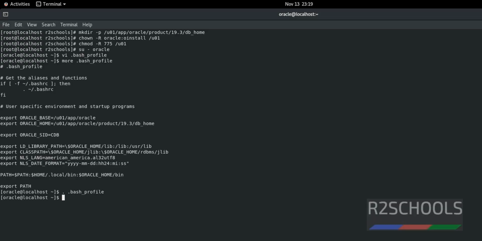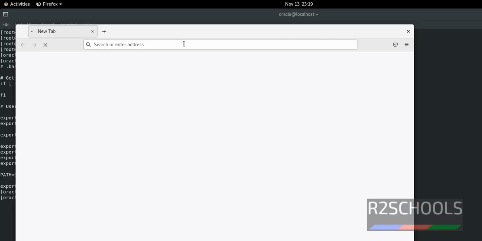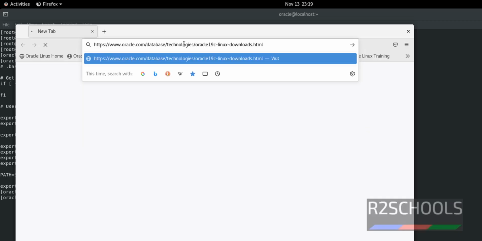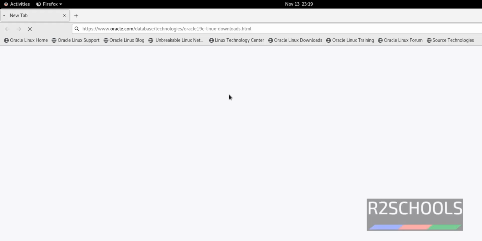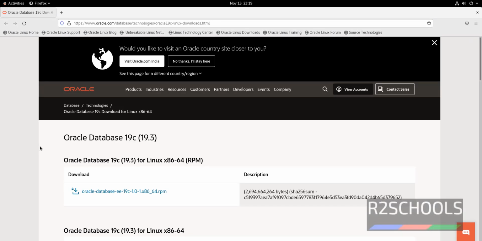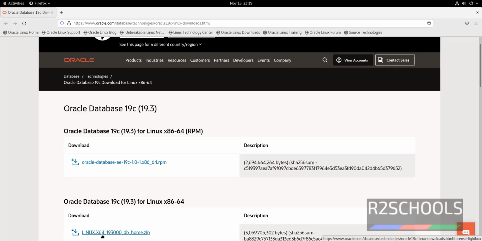Now we have to download the Oracle 19c software. Open Firefox, then paste this link. I will provide this link in the video description. Scroll down, then click on this Linux x86-64 19.3.0.0.0 DB home zip file.